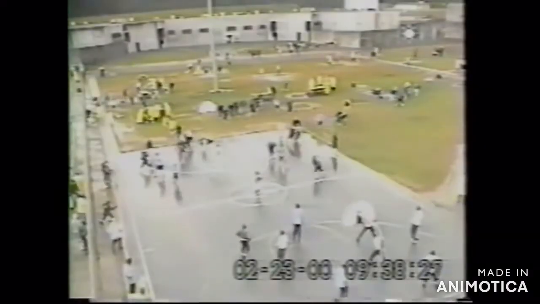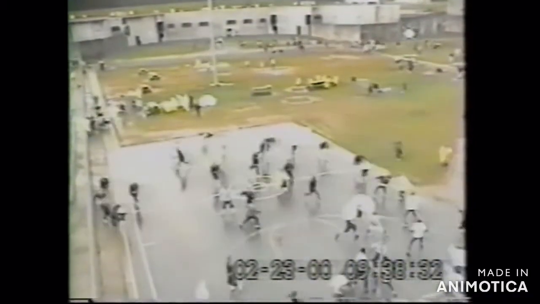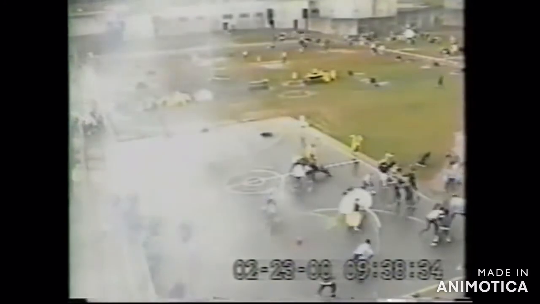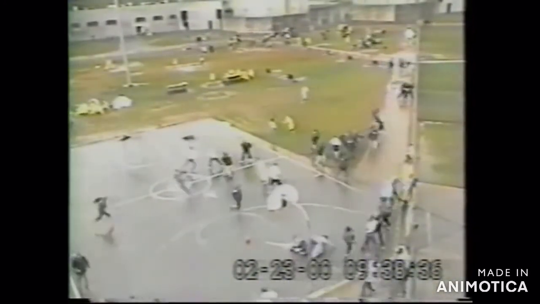It can go from the bare minimum force, which is verbal commands, to lethal force.